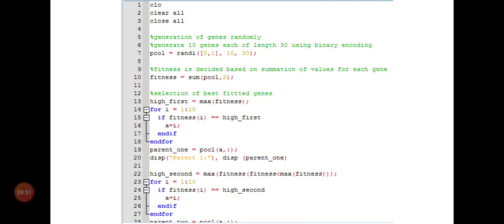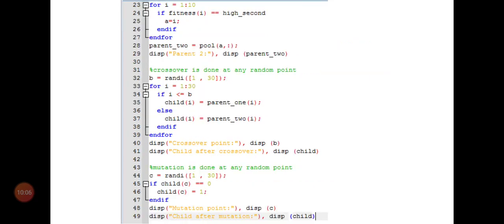So if the value is already 1, we should not make it 0, right? If we make it 0, then the resultant fitness value will decrease, so we do not need it. We want the fitness value to go to the highest possible one. So we have done it only if, at that particular point, the mutation point, the value is 0, we make it 1. Then the display of the string mutation point, then display of the C variable, then display of the string that is the child after mutation, and then display of the child variable.